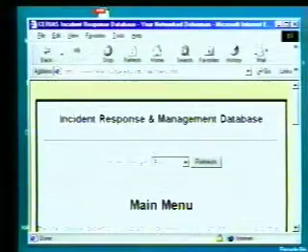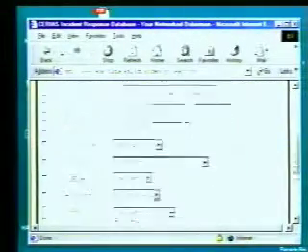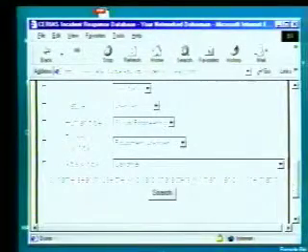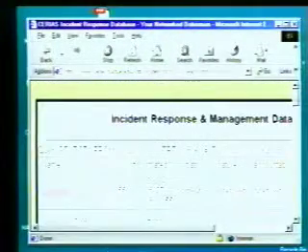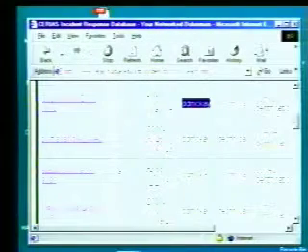Now let's go back to the main menu. If I search for incidents here, I can specify a number of criteria. If I don't specify any, then I get the entire list. And you will see here that most of them are port scans from various addresses, a couple from Korea. And the owner is our good friend tester Dwight McKay.